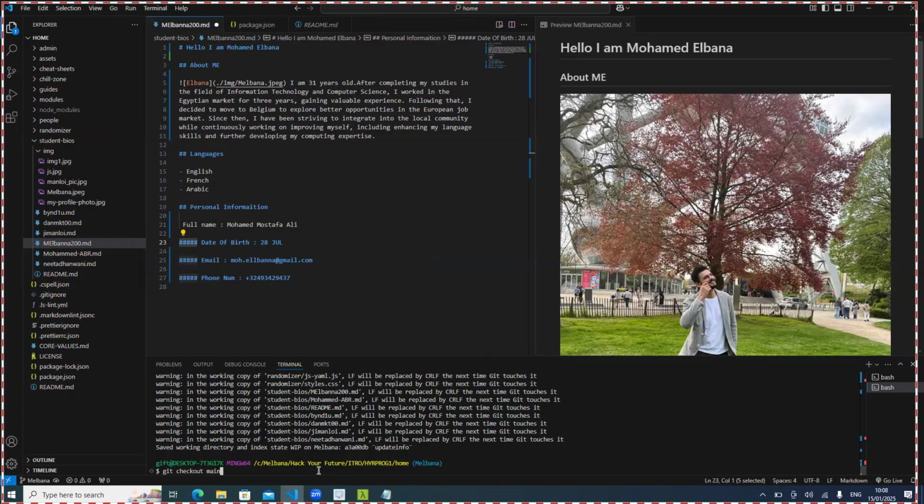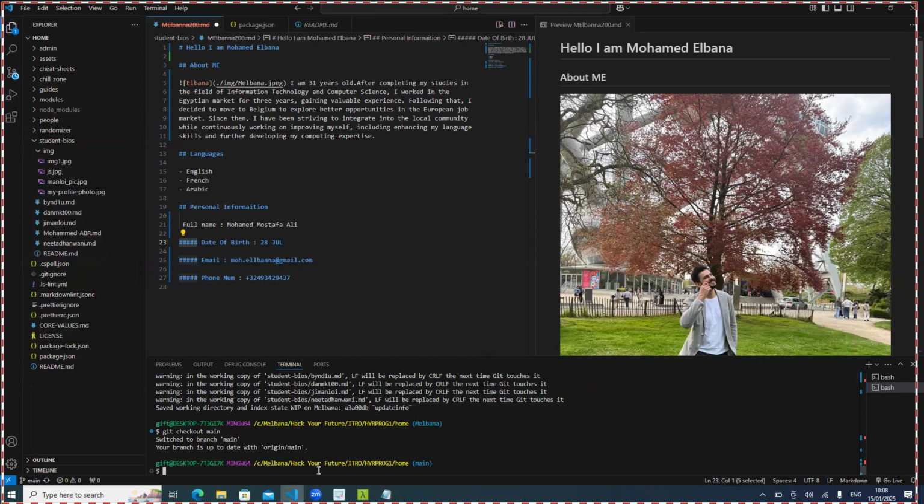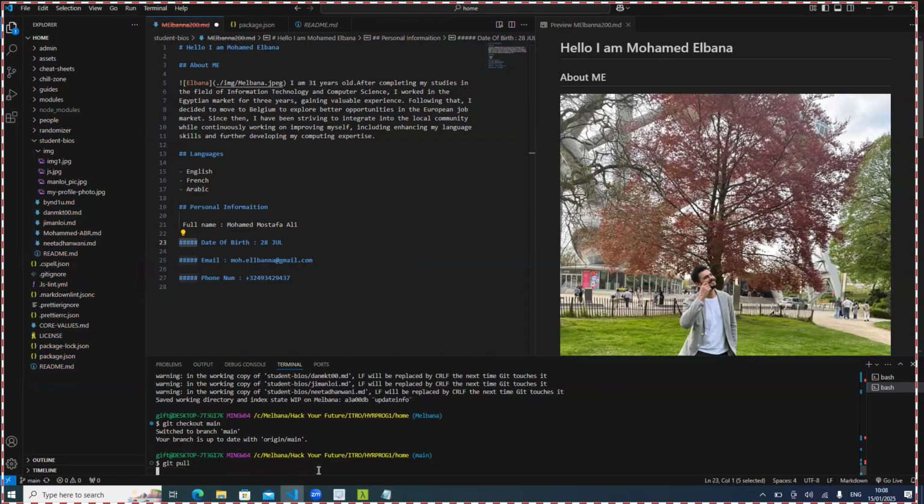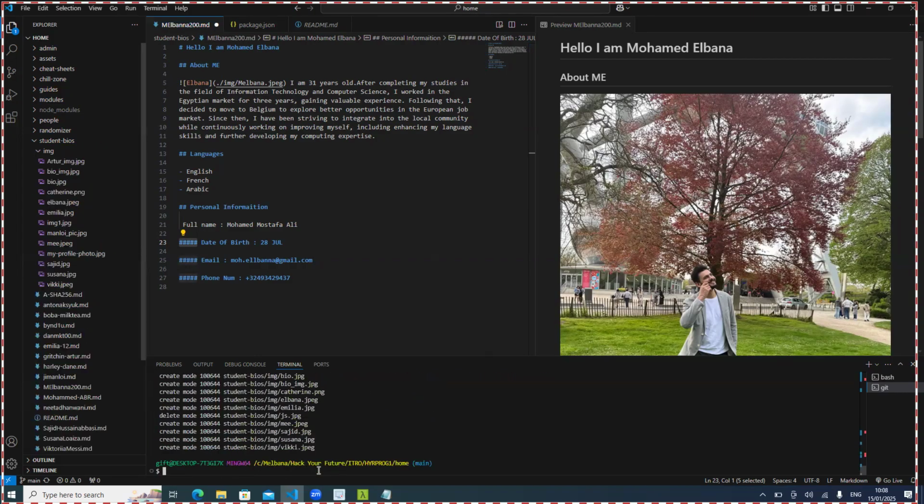Main, enter. Can you do git pull? Git pull, enter. And as you can see now, you have everything new. So you don't have to do anything because I already did it for you. Okay, thank you. Anyone else?